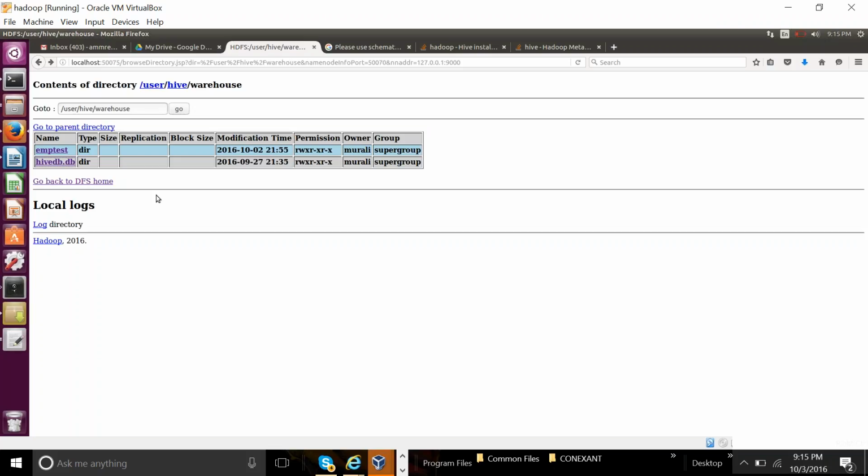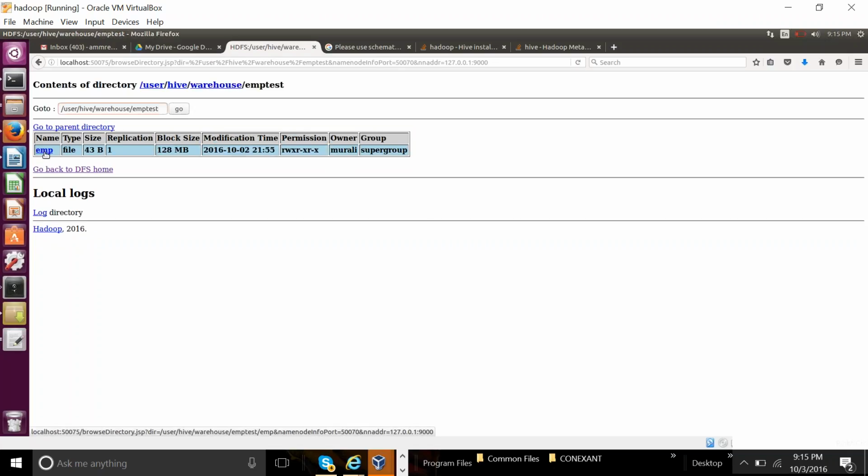See here, the database also is nothing but a folder. Click on employee test, Murali. Employee test is your table name, and whatever data I have loaded is a file. The file is just moved to your warehouse. What does it mean? It means the whole control is taken by your Hive. Now, Murali, go to your user, click on the user. You can click here only, content directory.